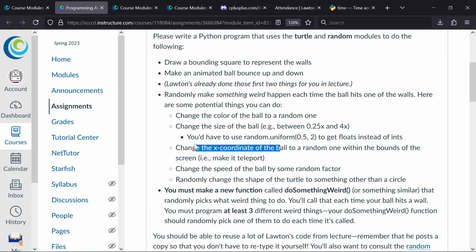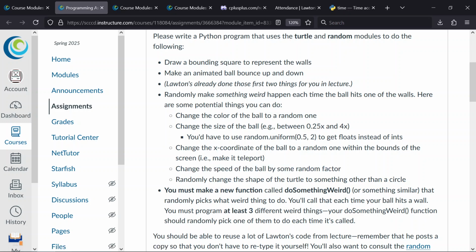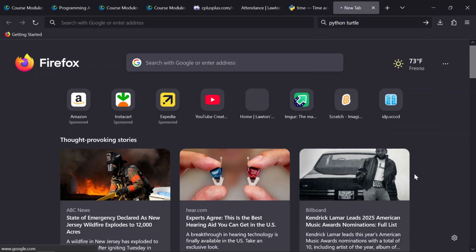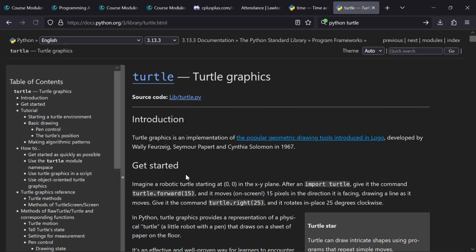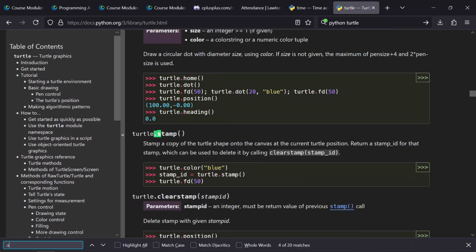You could change the x coordinate of the ball, just warp it over. That would work. That would teleport it. You can change the speed of the ball by some factor, either slower or faster. That would be the turtle offset. We multiply that by something like 0.5, by 2, or of course by some random value between 0.5 and 2. That would work. You could randomly change the shape of the turtle to something other than a circle, because the turtle library has a bunch of options for you. You could change it from a circle to, like, a square.